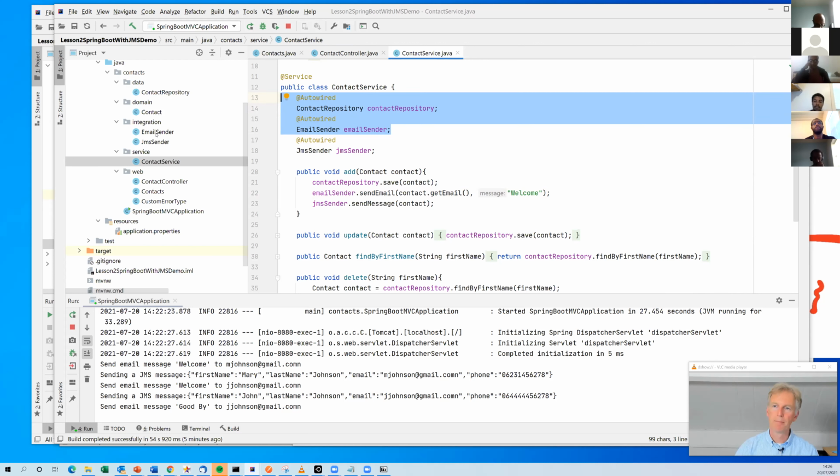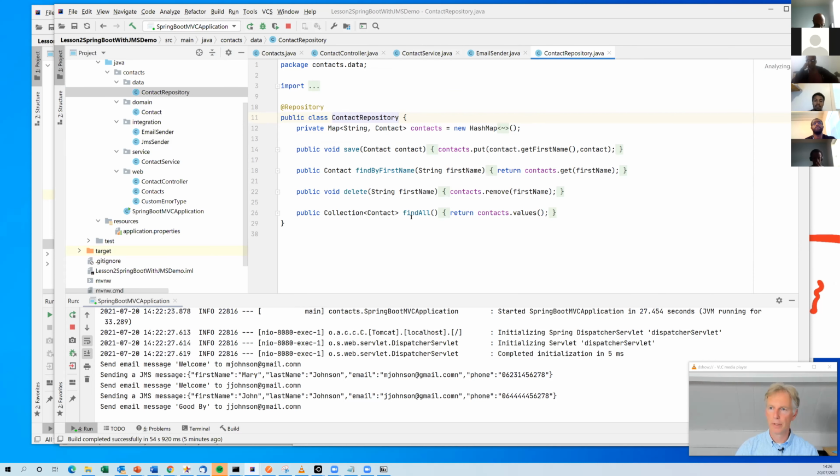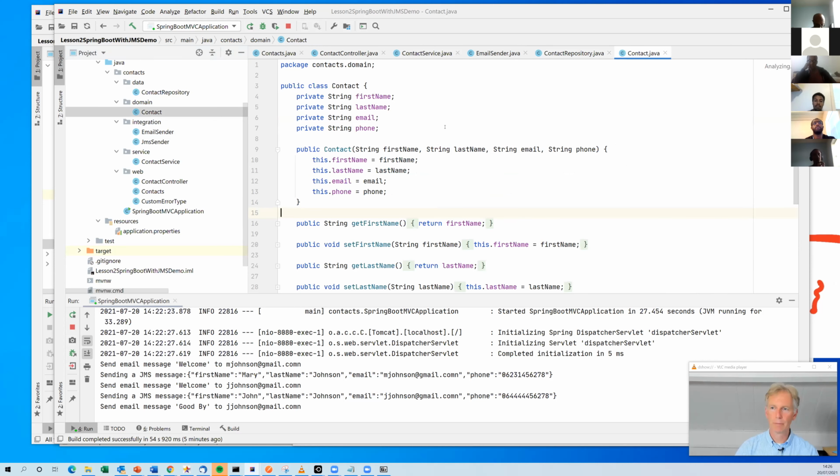My email sender is just a component with System.out.println. My repository is just a class with a list. And the contact is plain Java. We call it a POJO, a plain old Java object.